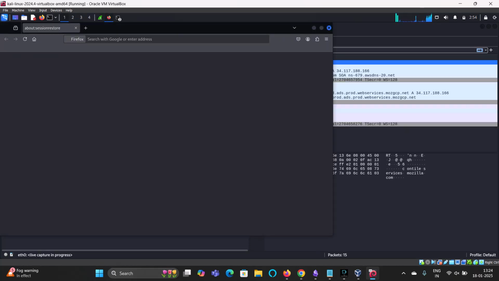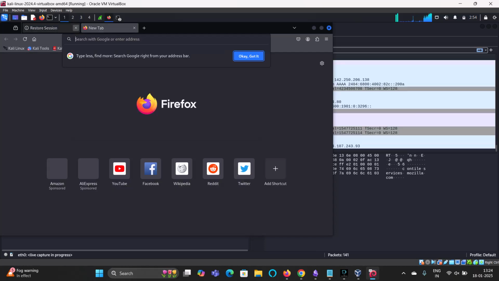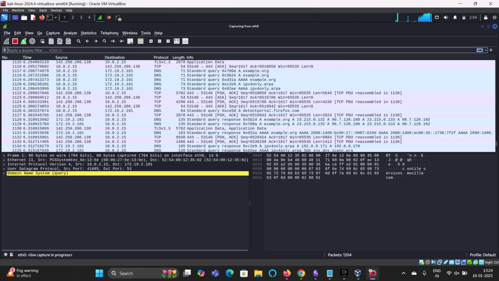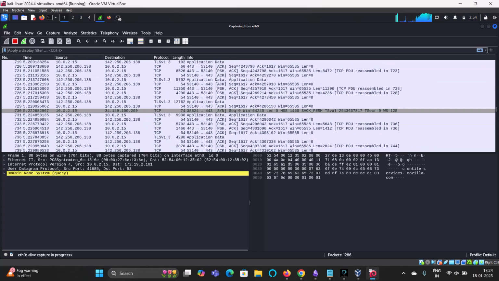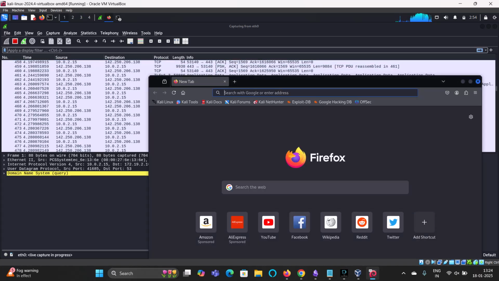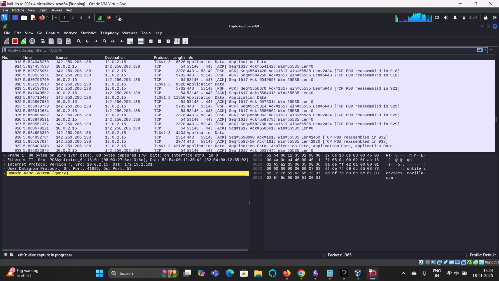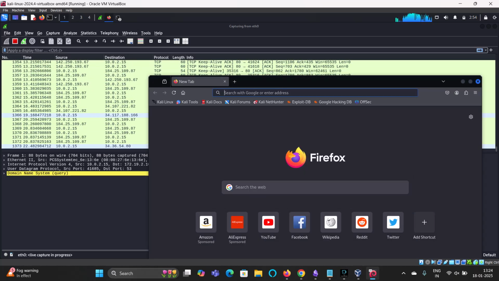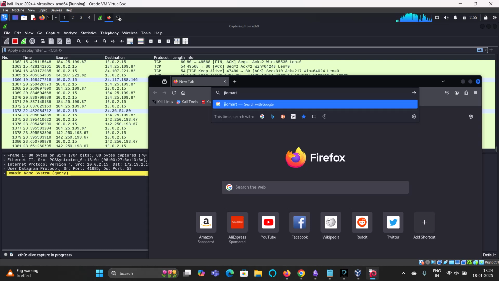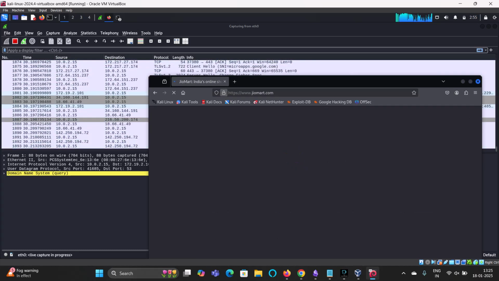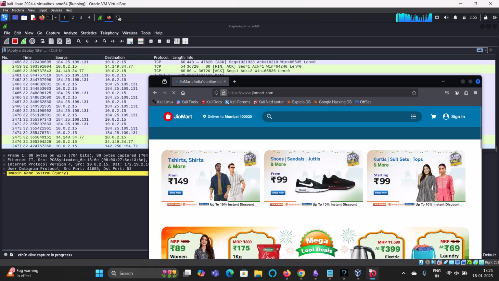My Firefox is also opening. Look, as soon as I opened my web browser Firefox, you can see it started capturing the packets, right? Now if I start to search geomart.com, guys, and click, look, it started taking up the data and capturing the packets that are transmitting from my web browser to my Wireshark.